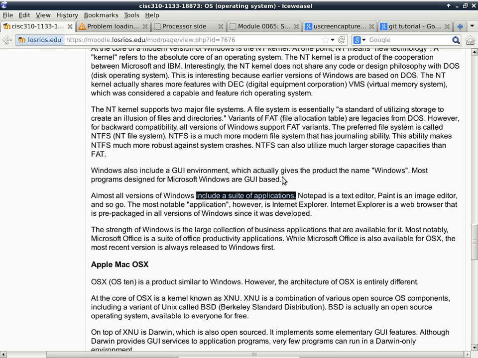Some people said 1, 3, 4, and 5. And then a few people picked, for some reason, Microsoft Office, which is an application. It does not have an operating system as a component.